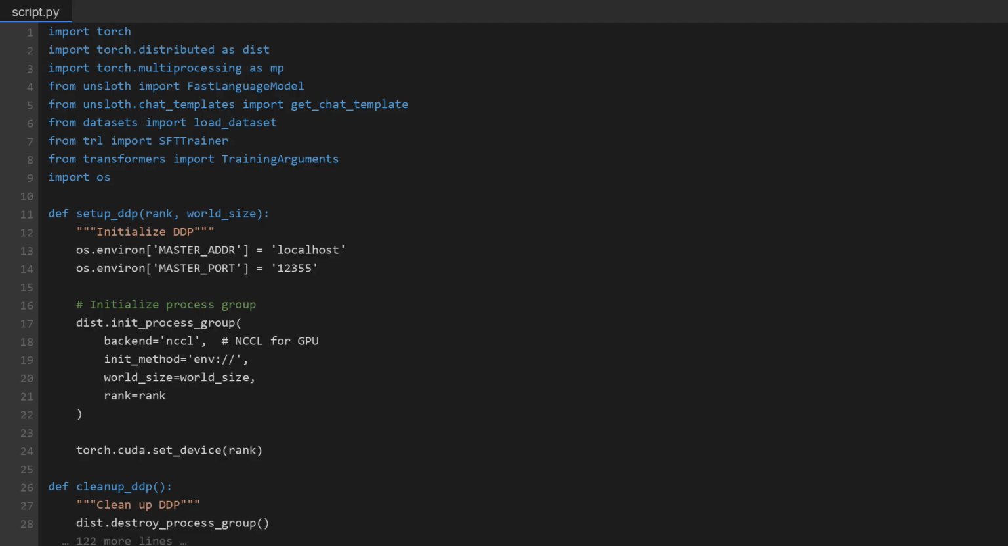Inside train_ddp, each GPU process independently loads the model and tokenizer, applies LoRA, and then wraps the model with distributed data parallel. Notice the local_rank parameter threading through the function. This is how each process knows which physical GPU it owns. Process 0 uses GPU 0, process 1 uses GPU 1.